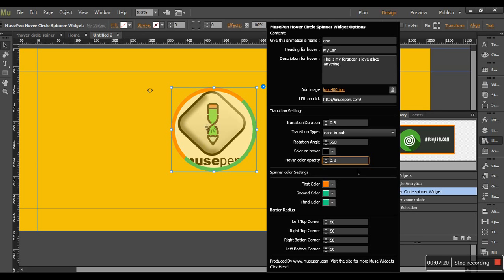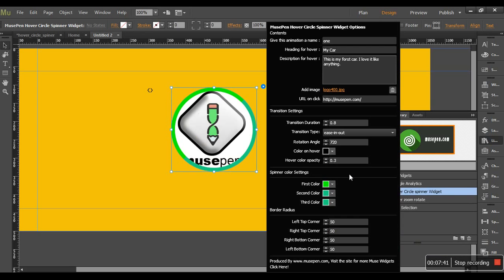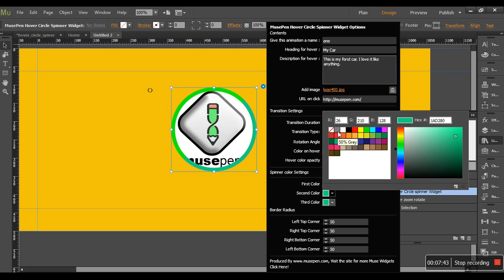Now the other part is spinner color and settings. So spinner color settings are these values. Right now you can see 2 colors, but it gives you the ability to select 3 colors. So the first half is the first color, where you can give it any color of your choice. Let's give it green. Now the second color, let's give it something like purple.